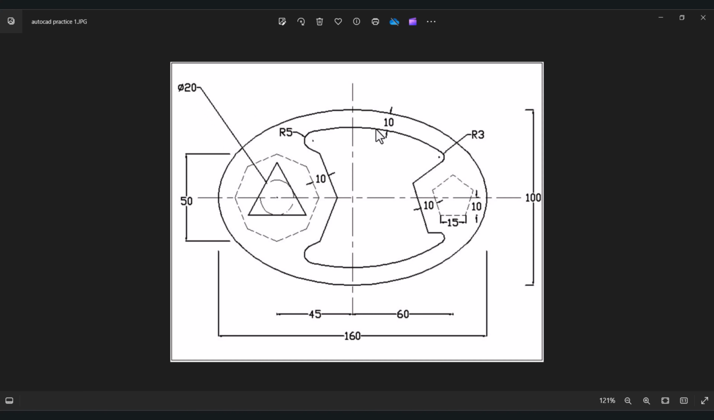Here we can see that no information is given except that this arc follows the trend of this ellipse. So we can say that this ellipse has been offsetted by a distance of 10. Here we can see the fillet radius 3 and the fillet radius 5. If no fillet radius is given, that means R5 is applied over here and R3 has been applied over here.